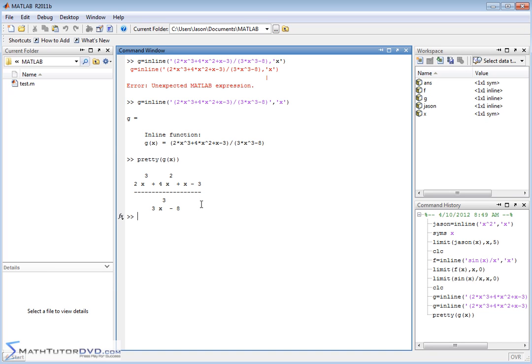Now if I want to take this limit as x approaches infinity, I'm not really sure exactly what's going to happen, because if x goes to infinity, the top is going to go to infinity and the bottom's going to go to infinity. So it's tough to just look at it and figure out what it's going to do. But when you study calculus, you learn techniques to do limits like this. And so MATLAB knows about all those things.